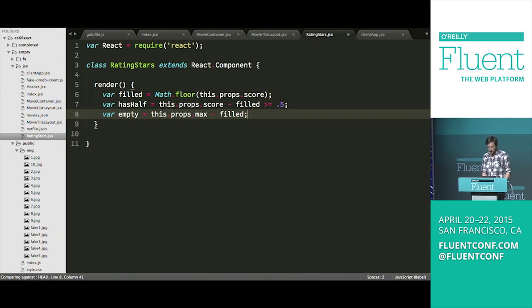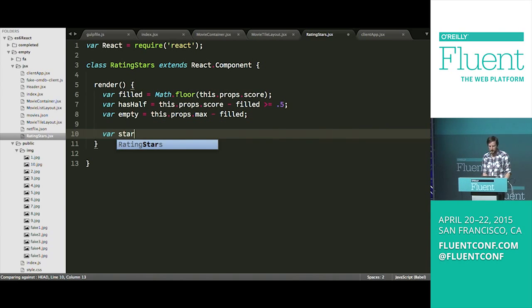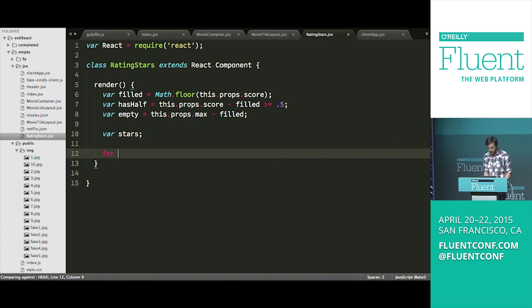Okay? So var empty equals this.props.max minus filled. And then in just a sec, if it has half, we'll decrement that. Okay, now we're going to have stars, which is going to be an array of React components. And then we're going to say for, we can use let. Let's be kind of fancy. Let i equals 0, i is less than filled, i plus plus.